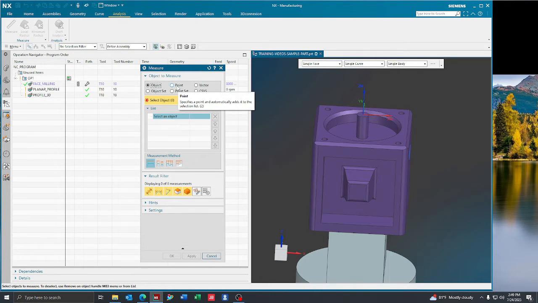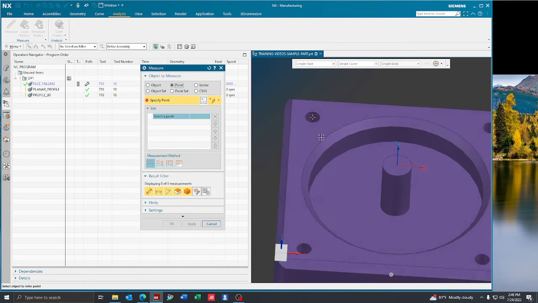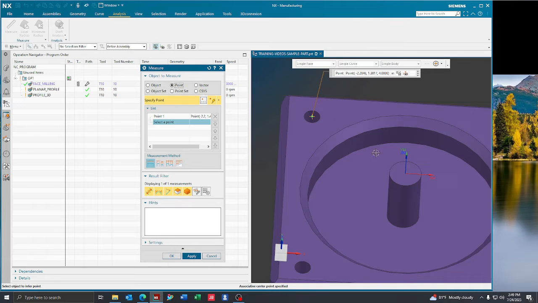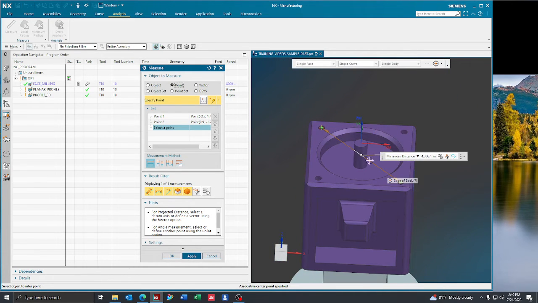With the point function, we can measure 2 points. So we could go from a center point of this hole to a center point of this hole. There it's going to give us the distance from point to point. We can say apply, and then we are good to go there.